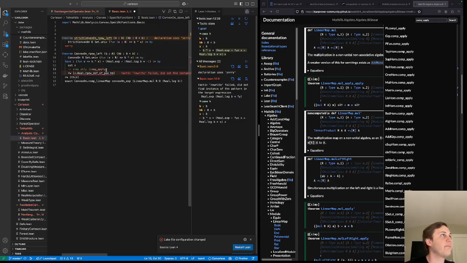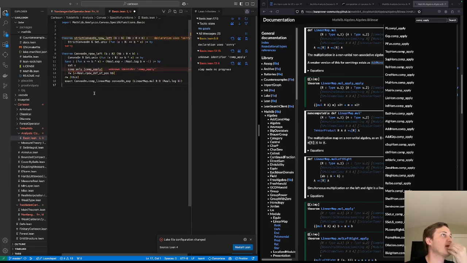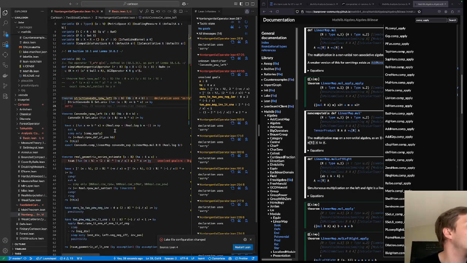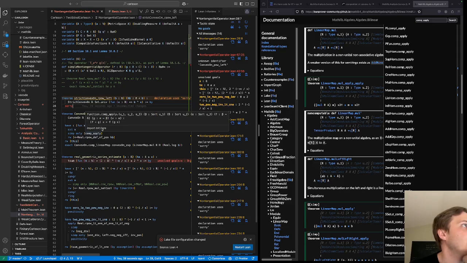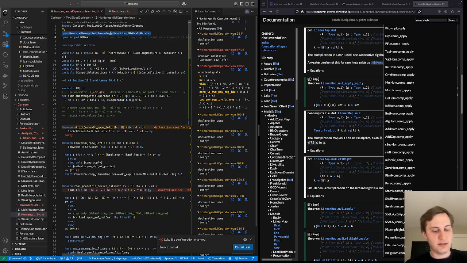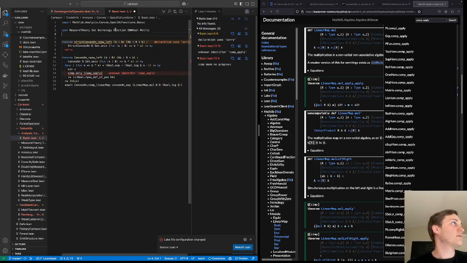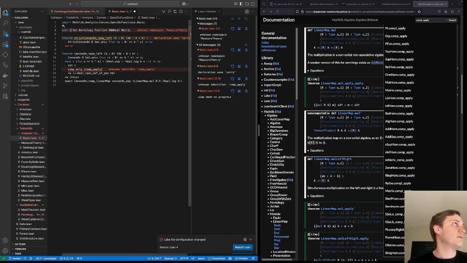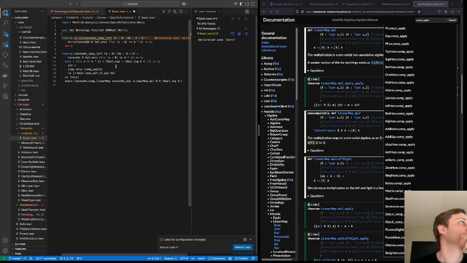Unknown identifier comp apply. What? How can you say that? You don't know the identifier comp apply? It's defined in init.core. So how can you say that? Function.comp apply is obviously... Is it that? Yes. Open all of these namespaces, except for this one. Okay, cool.